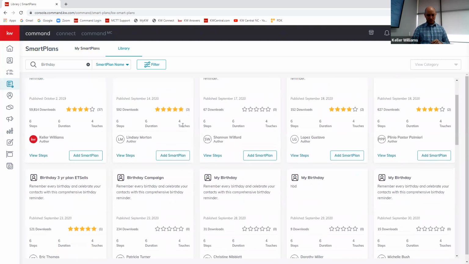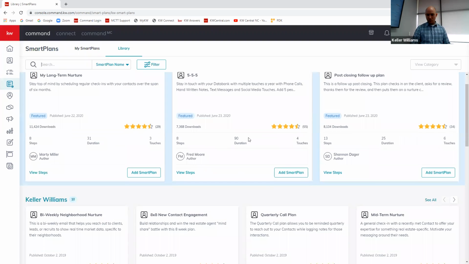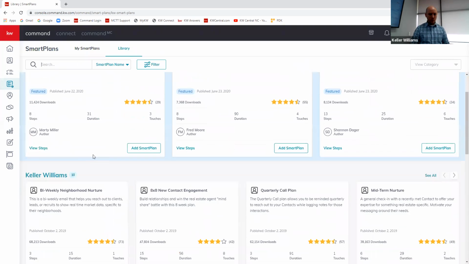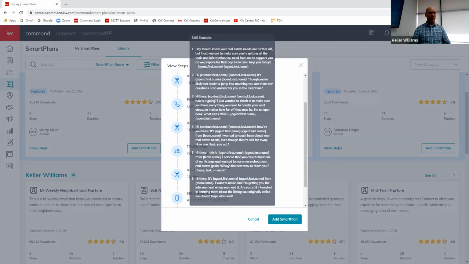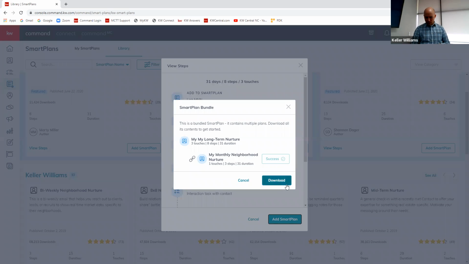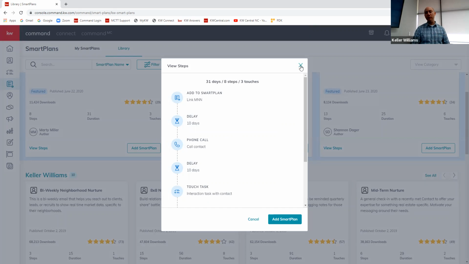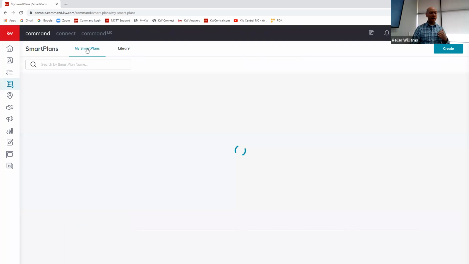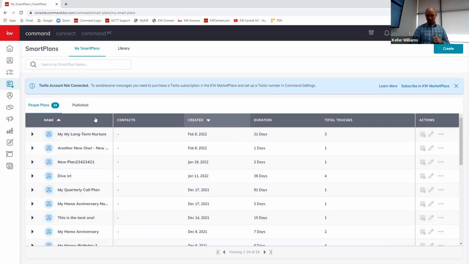If you're bringing in a smart plan from any old thing, just look for one that's popular. Marty Miller is someone we all kind of know and trust. You can look at the steps. You can get the idea by hitting view steps. And if you kind of like it, or if someone recommended it, you're going to go for it. Click add smart plan, and we'll just download it. If you already have it, it'll give you an error because you can only download one version of a smart plan, and then you can copy it and modify it from there. But if you go back to your smart plans, you'll be able to see it in your library.